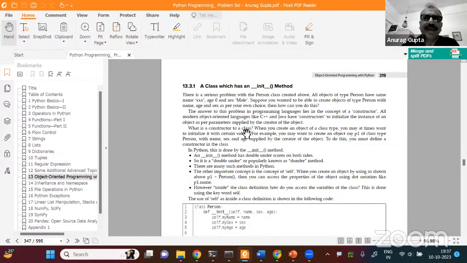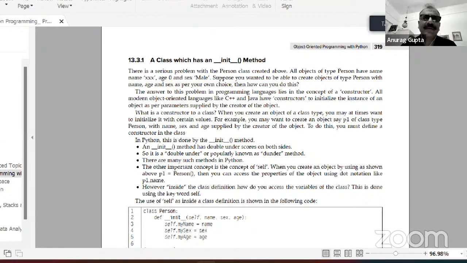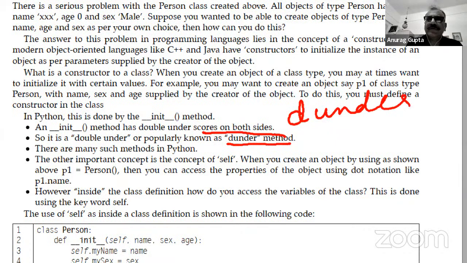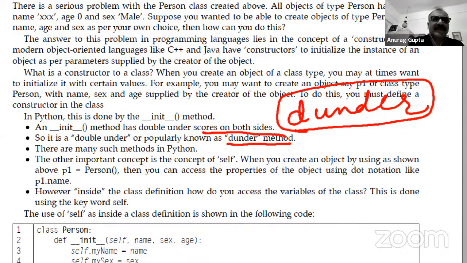Then we introduced the so-called init method, which has a double underscore on both sides. I'm doing a very quick repeat just to bring you on board. Double under is known as dunder, D for double and under. These are also called dunder methods in Python. There are many such methods. And then I introduced the concept of self.